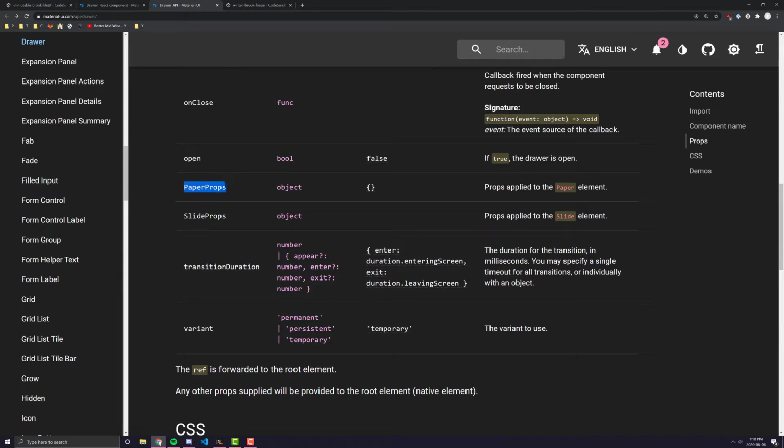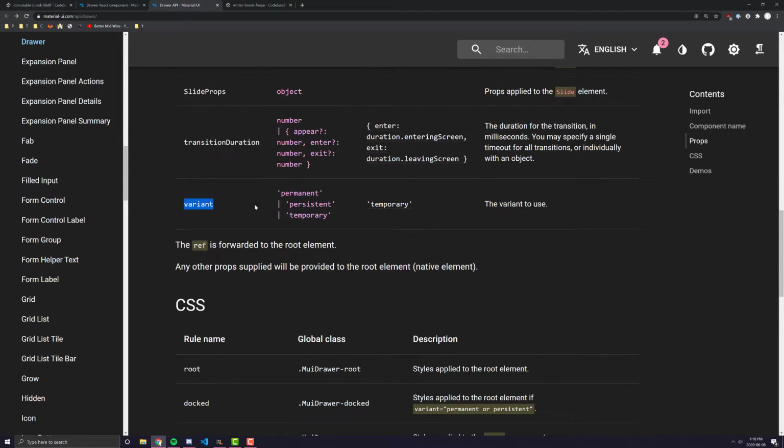Then we have paper props because the drawer is built up on paper. We have slide props for any slide and transition stylings. And then finally we have variant, which we talked about. It will default to temporary, which is the one that grays everything in the background out, but you can set it to permanent, persistent, and temporary.